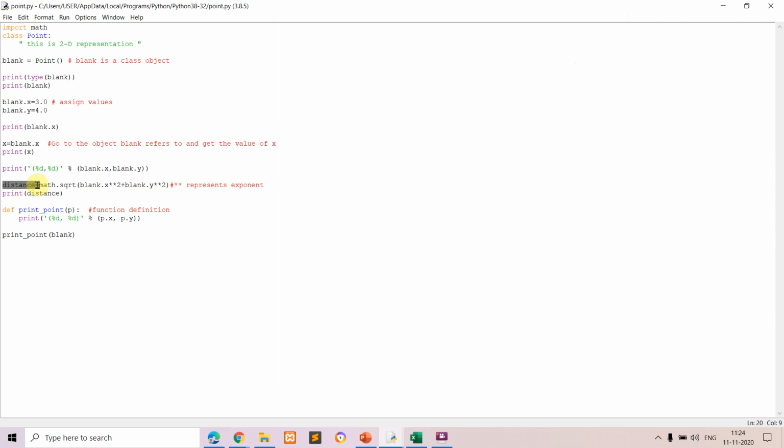distance is equal to math dot square root. We know this sqrt is a built-in function. If you want to use this built-in function in a program, then we have to import math. Okay, we have to import this module math. Within this module math, you have this sqrt. So for that purpose, you have done math.sqrt. The meaning of that is, in the math module, you have a function or a method called sqrt. Use that.